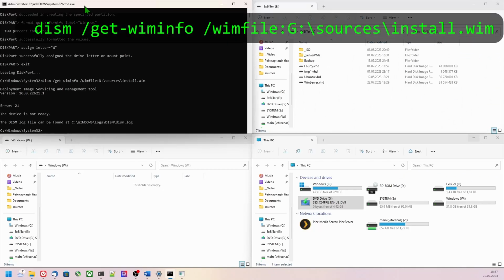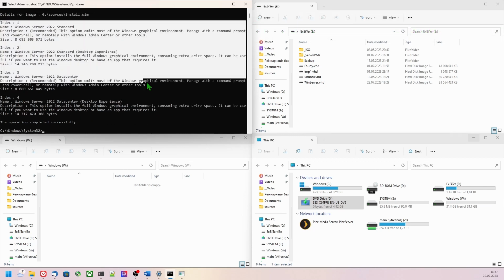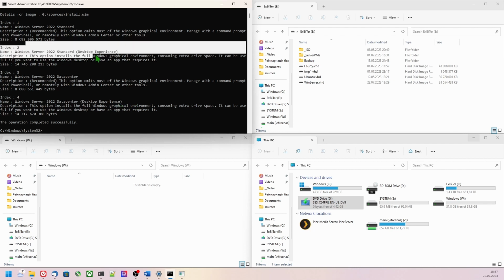Let's see what installation options we have and choose the right one. This command prints the details for the image. You can see we have Standard and Datacenter editions here, and both of them have the Server Core and the Desktop Experience options. Let's go with Index 2, Standard edition with Desktop Experience.